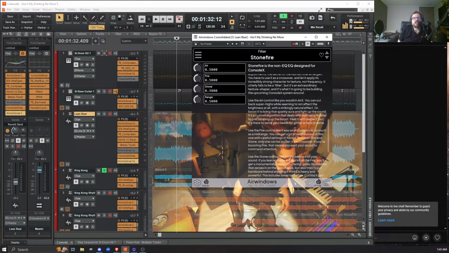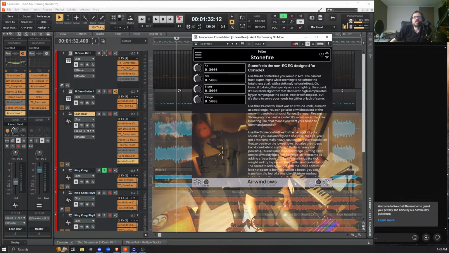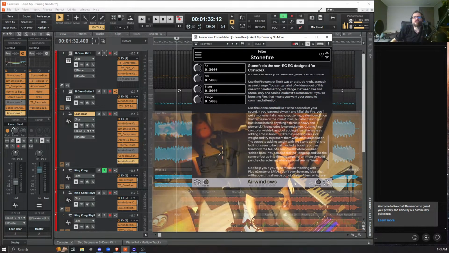Only one can be louder. So he says, right now I've got both louder, and maybe I shouldn't be doing that, but we'll see. Use the stone control like it's the bedrock of your sound.